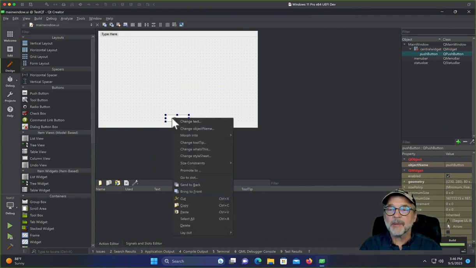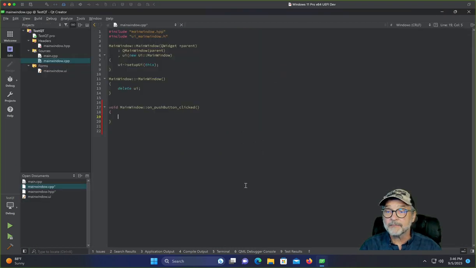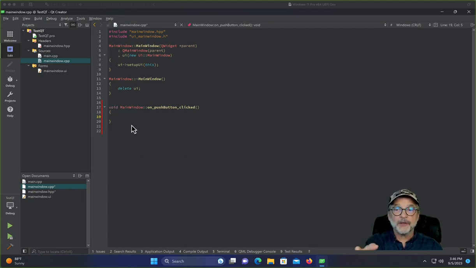I'm going to right click on the close button. I'm going to say go to slot, and I'm going to make sure clicked is selected, and then click OK. Now this is the actual code where you tell Qt what to do when the user presses the close button. A slot is an event, and clicking on the close button creates what they call a graphical user interface event, and that event is going to run the on push button clicked function, which you see right here.